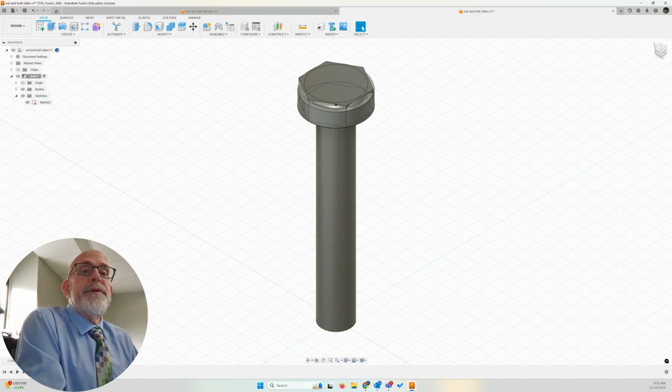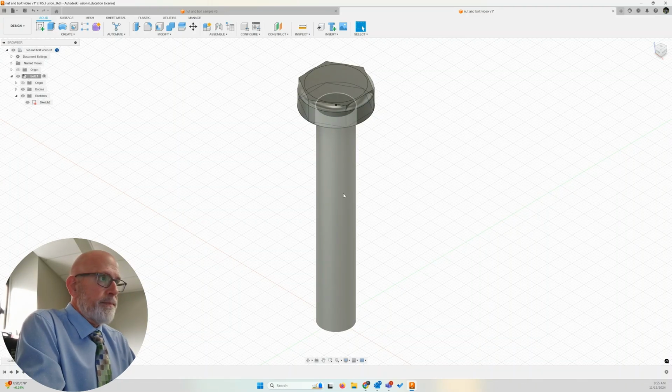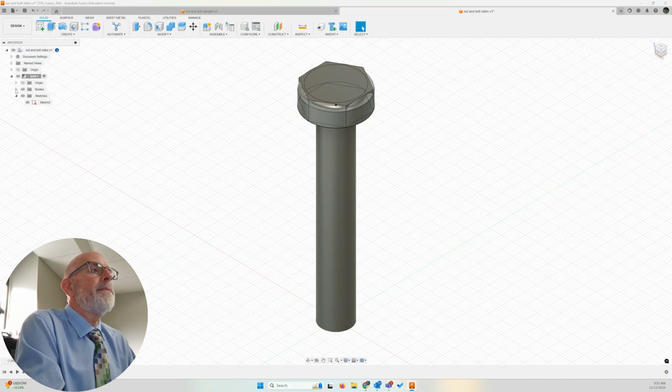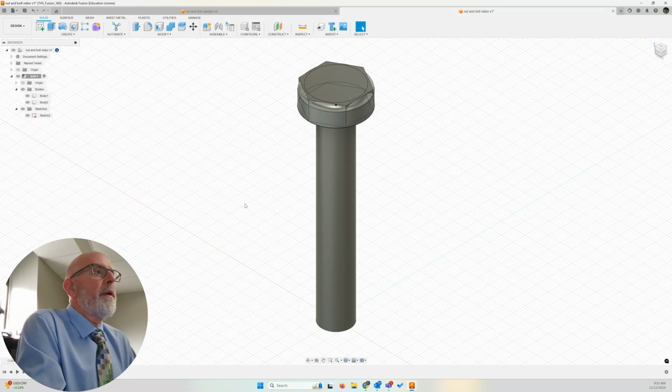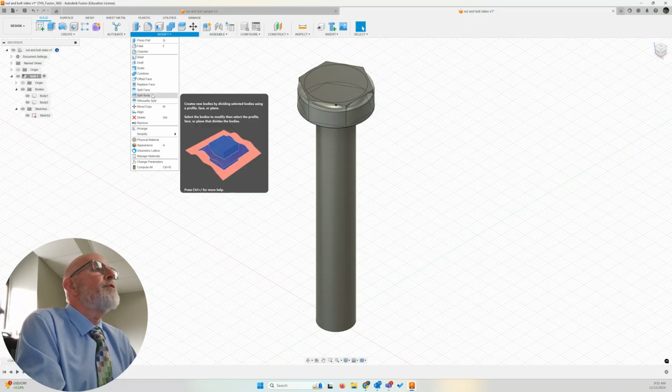All right, so we've got our two bodies in place, but if I do the intersect now, since the shaft is part of body one, see, I would lose the shaft. So I need to remove the shaft from body one. To do so, I'm going to split the body, body one, modify, split body.